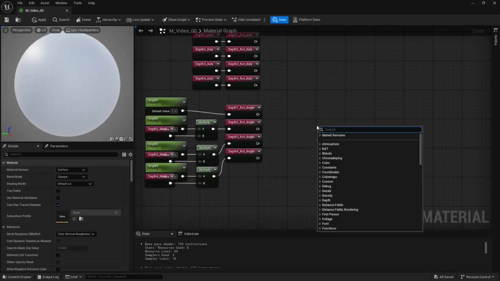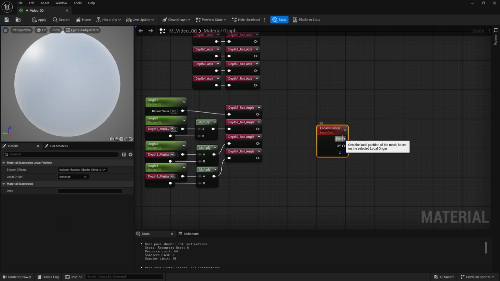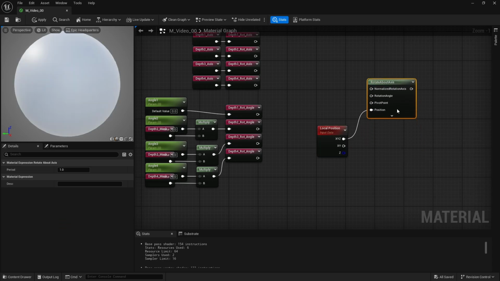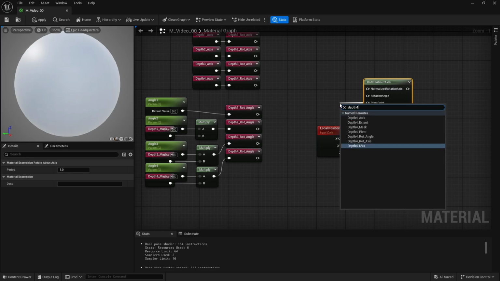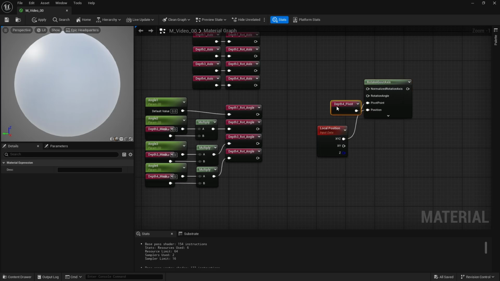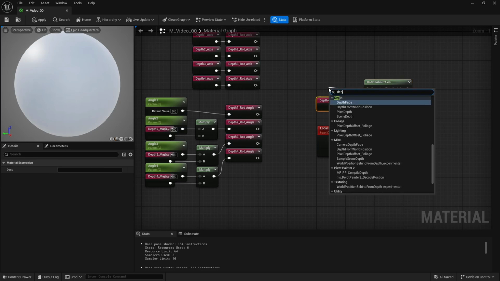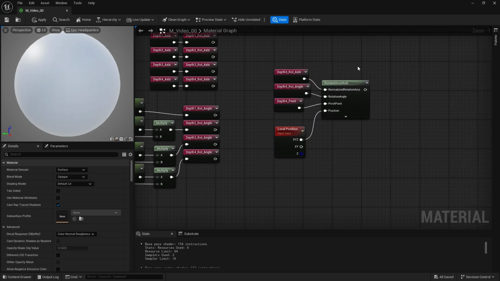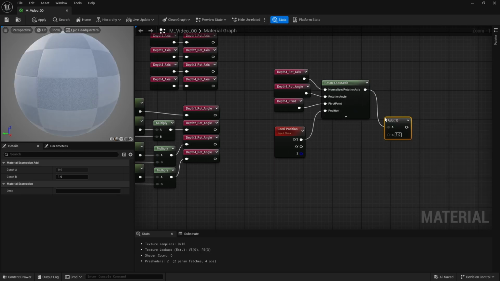So I'll rotate the vertex local position. The pivot point comes from the depth 4 pivot. Rotation angle, depth 4 angle. Rotation axis, depth 4 axis. Now, the rotate about axis node outputs an offset. But that's not what we want here. We want the actual rotated position. So we'll simply add the rotation offset back to the original position.